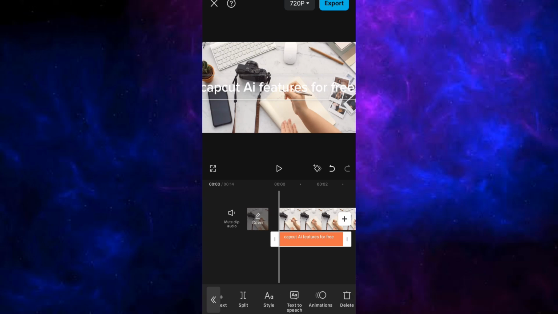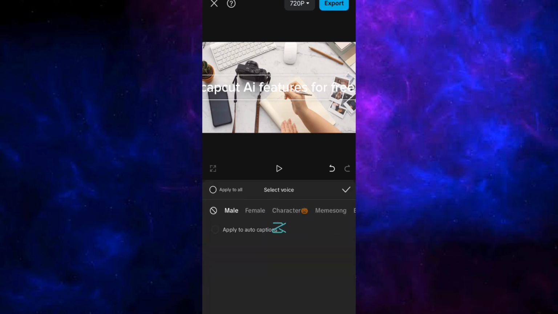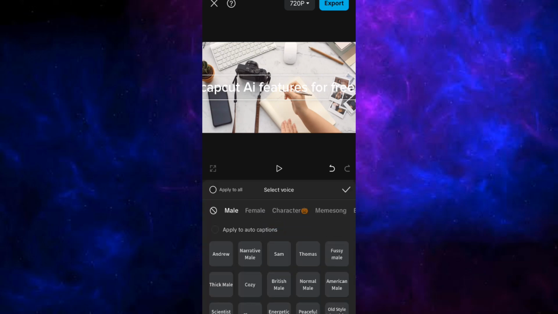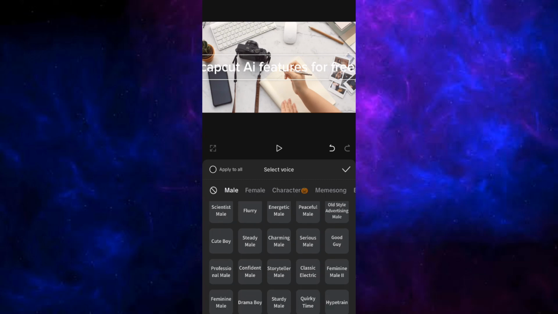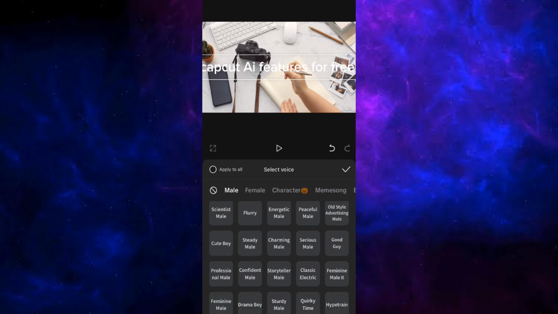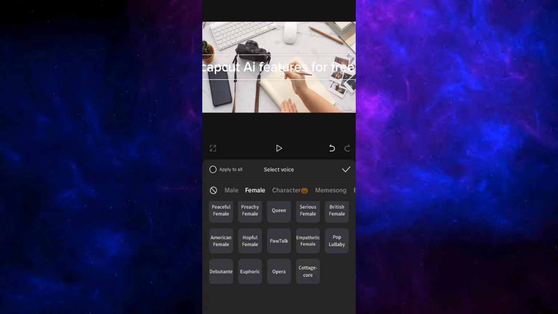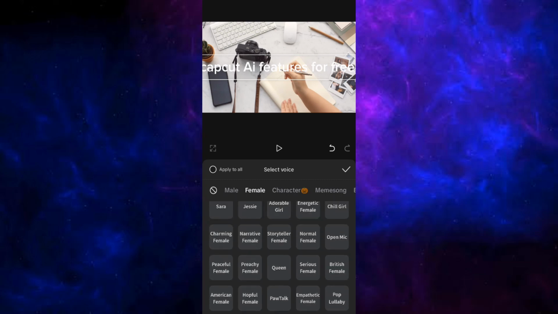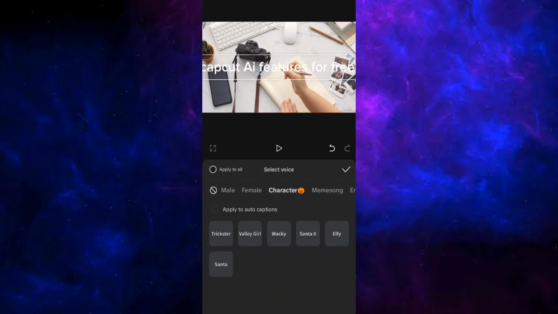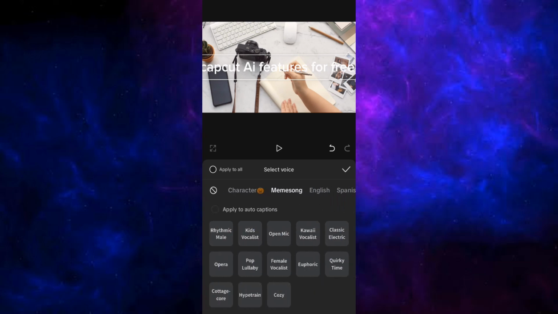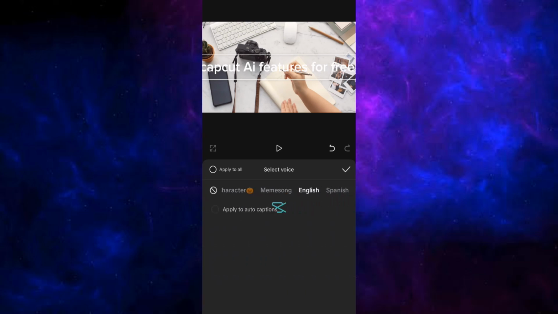So you can click here where you have the text to speech icon, and you can select whichever one you want. This is the male voice. You can click on the female. You can select whichever voice you want here. You can click on the character voice. We have Trickstar, Valley Girl, Wacky, Center, Elfie, and another Center. All these voices here are just free.